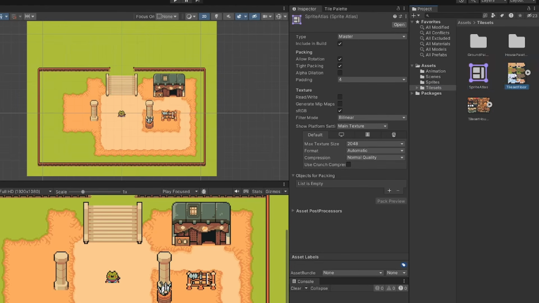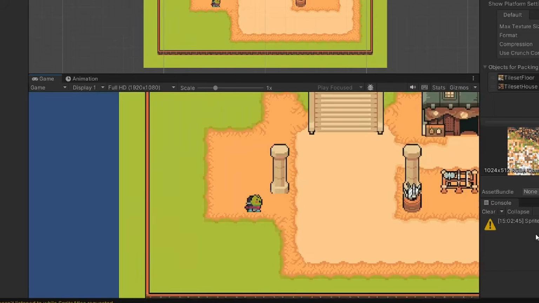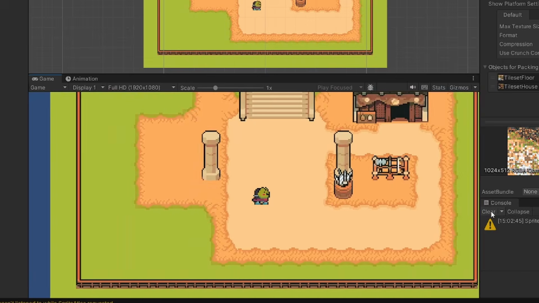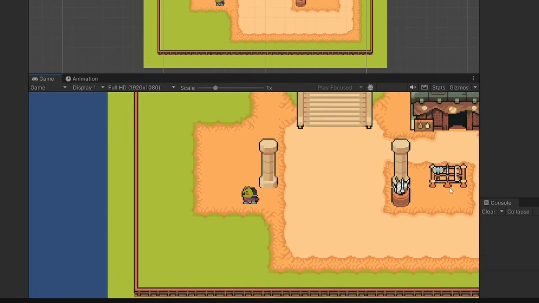Then you can grab our tile sets and drag them into objects for packing. So I'll do this on our floors and also on our house tile set. Then set filter mode to be point and click Pack Preview. When we press play, you'll no longer get this tearing between your sprites. So cool, now we have our sprites not tearing and we have our camera following our player.